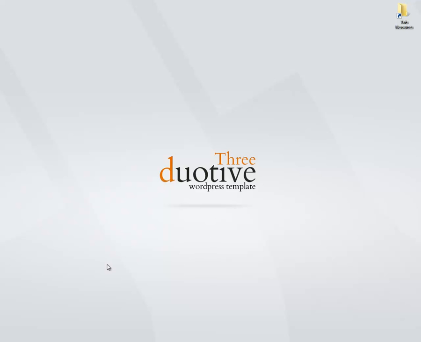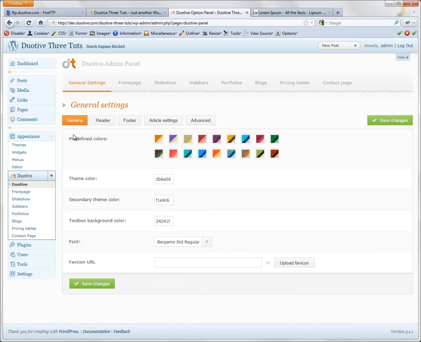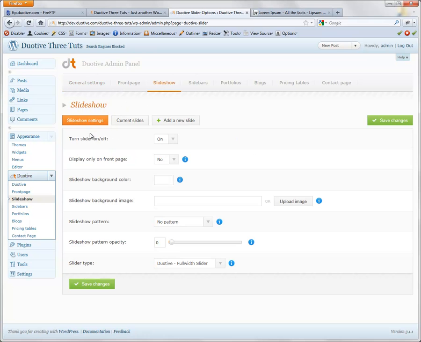Let's continue with setting up a slideshow. So we're going to open the Duotive admin panel, click on Slideshow, and here we can see there are three main tabs: Slideshow Settings, Current Slides, and Add a New Slide.